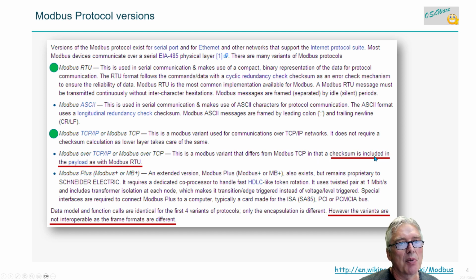The checksum is included in the payload as with Modbus RTU. So it's two ways here. On TCP, you can have the standard checksum that you have in RTU, or you can omit that one and then use just the TCP checksum, which is 32-bit, and the checksum for Modbus RTU is a 16-bit CRC.